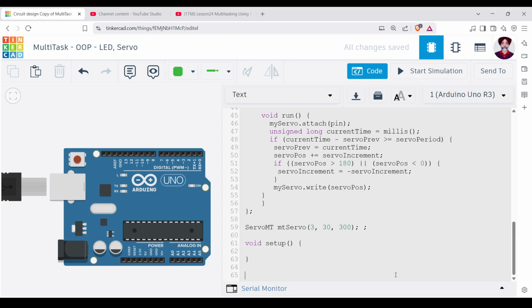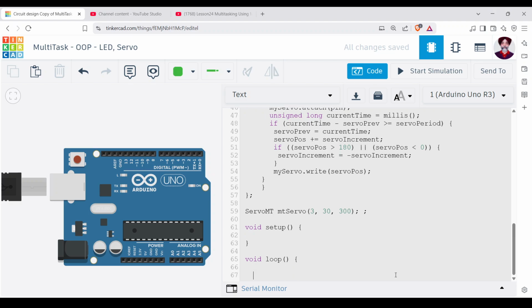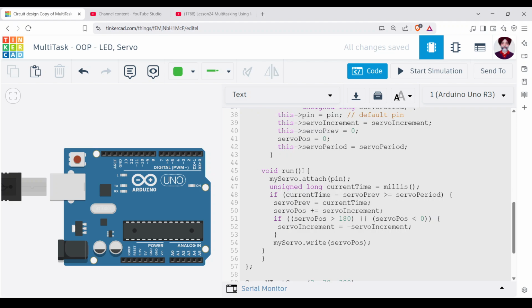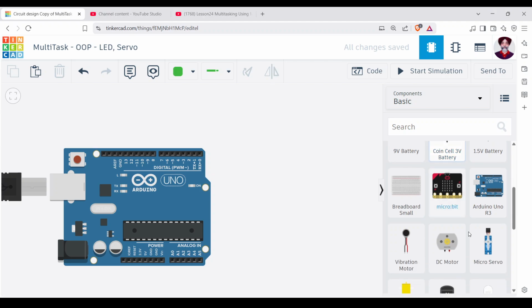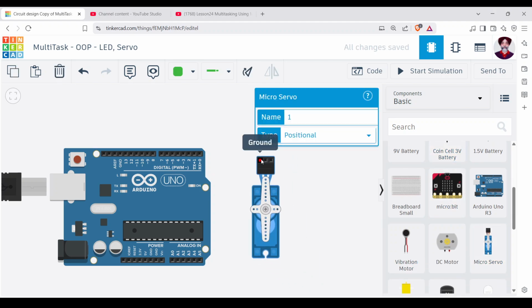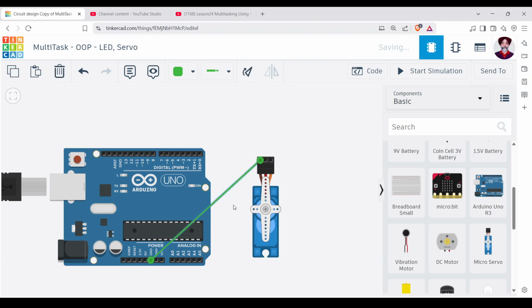I'm going to fix everything now. Void loop function. In the loop function, all I need to do is this object dot run function, the run function that I've created here. So pin number 3. So I need a servo. Let me connect it to power. This is ground. This is power. This is pin number 3.